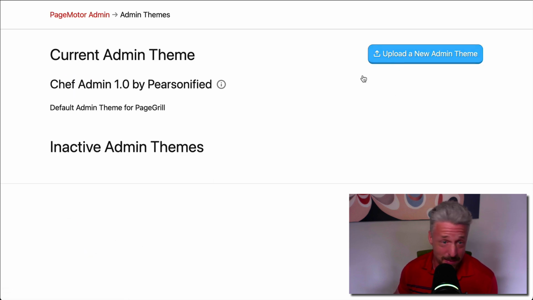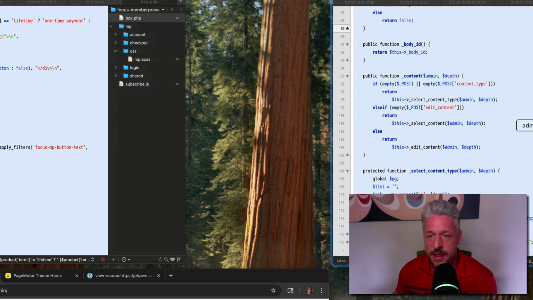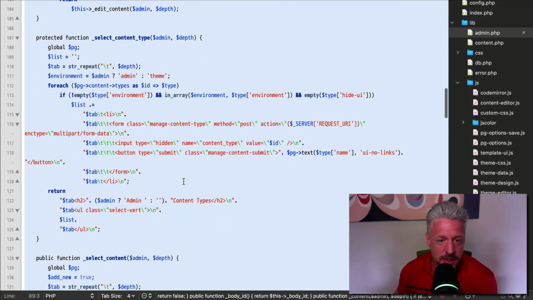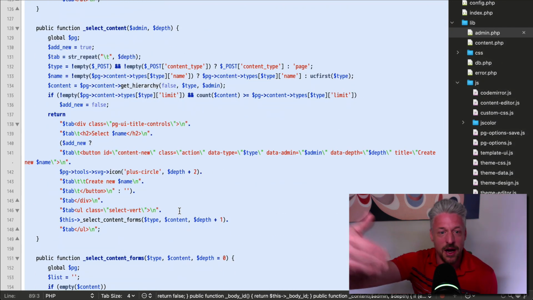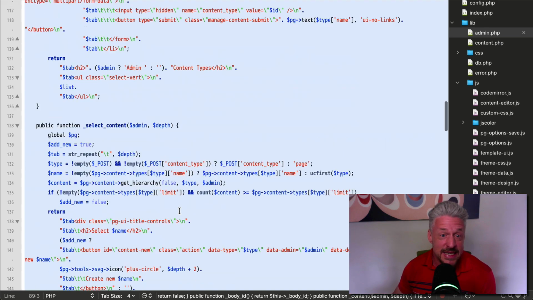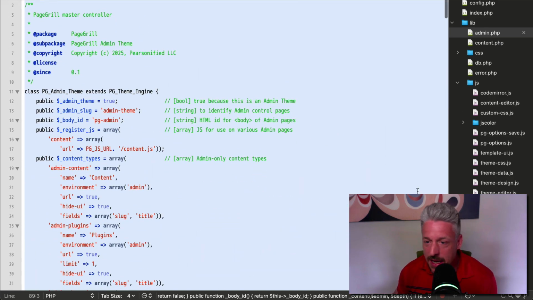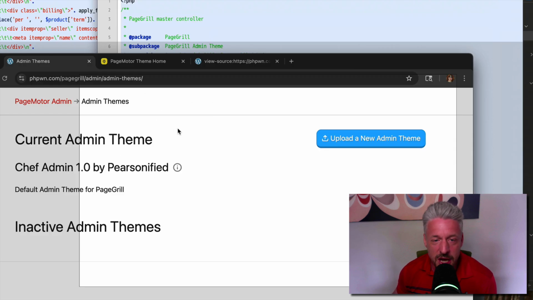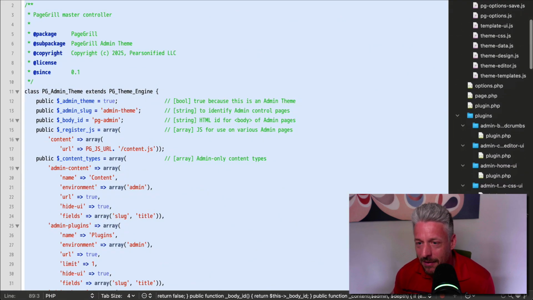We can do that with our admin themes because we have an admin theme in addition to a front-end theme. So we can upload a new admin theme and change it. We can select a different theme. So the admin theme sets up all these admin pages, all this stuff that you're going to want to do in the admin, and then you can extend the admin theme. And indeed, the admin theme that's currently running is called the Chef admin theme. And we can go look at that.